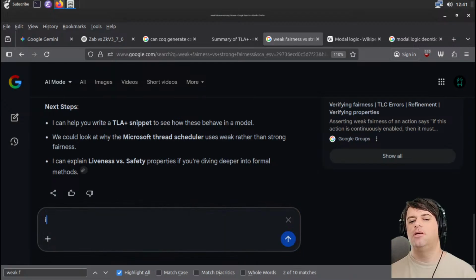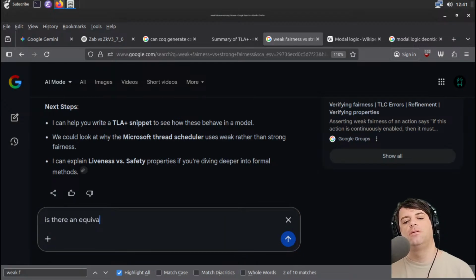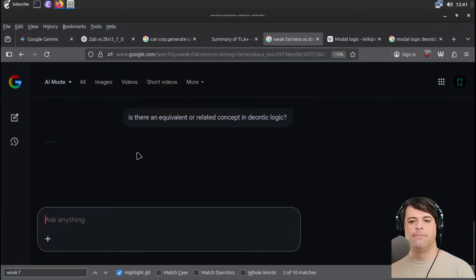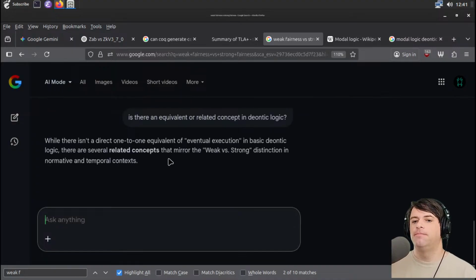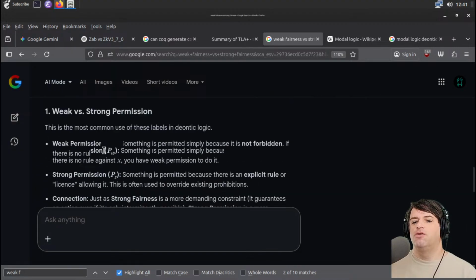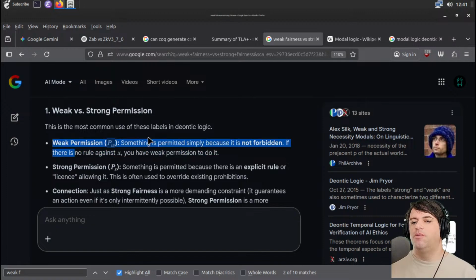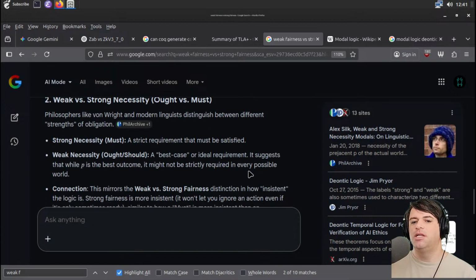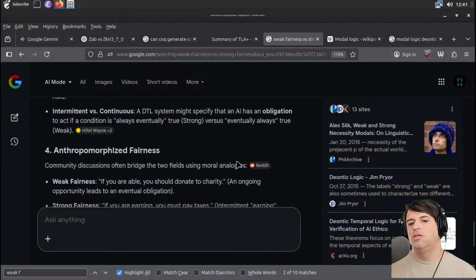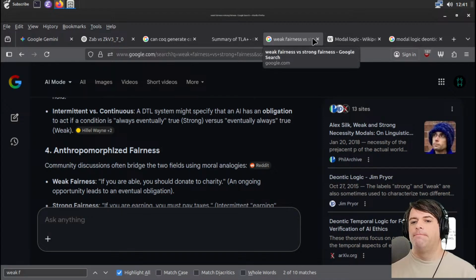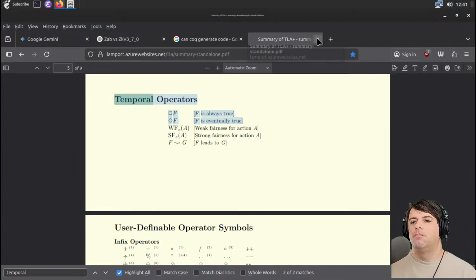I'll ask, is there a similar and equivalent or related concept in deontic logic? Tell me that. Probably not. Weak versus strong permission. Weak permission: something is permitted simply because it is not forbidden. Strong permission: there's an explicit license allowing it. That seems reasonable. Okay. Great.